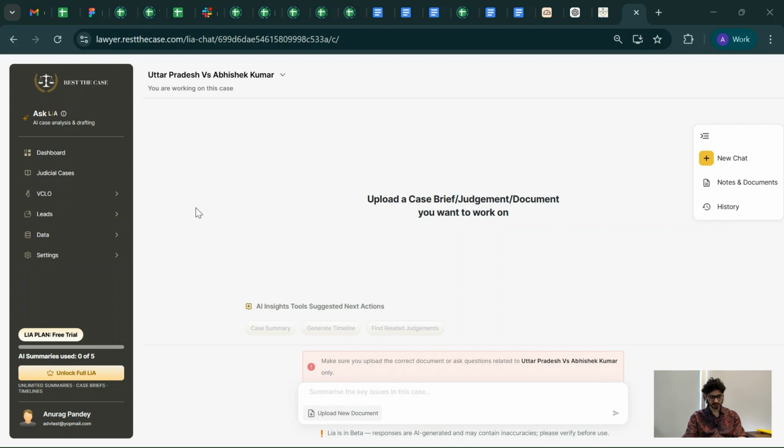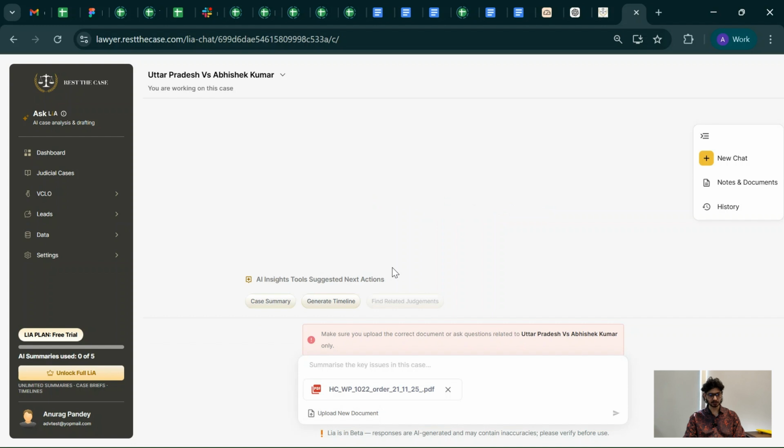Let me quickly search the file. So let's say I select a case file from here, and this is a High Court judgment, a real judgment that I have downloaded, and I ask this tool, I ask LiA, to summarize this. I can either click on case summary, or I can just summarize the key issues in this case. I can either write a prompt, or ask whatever I need to ask.